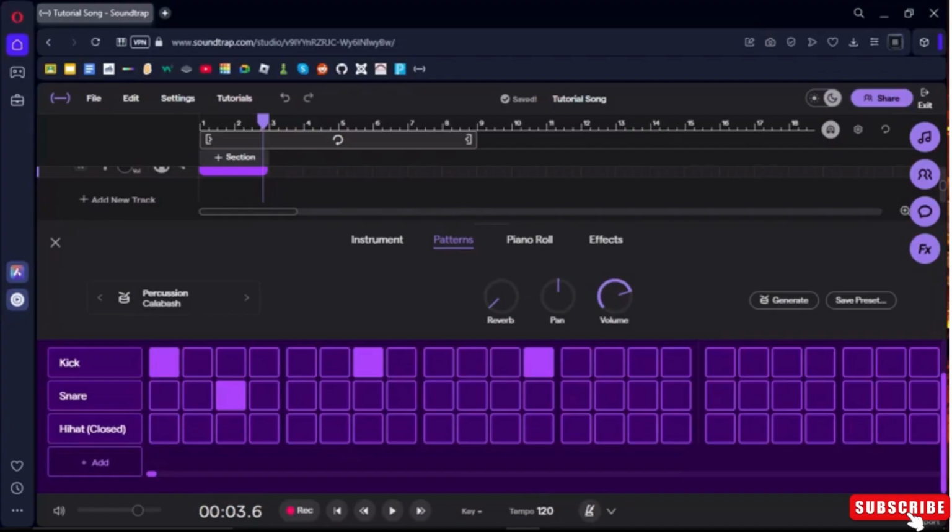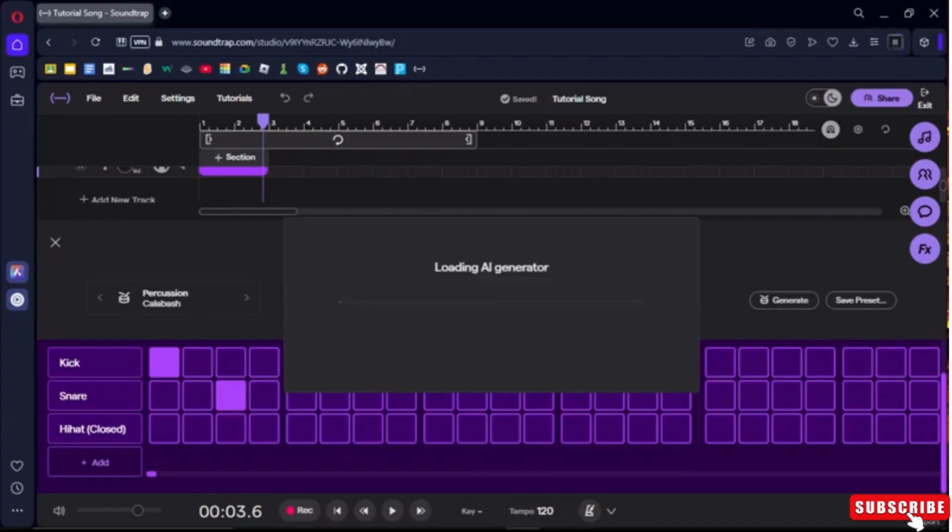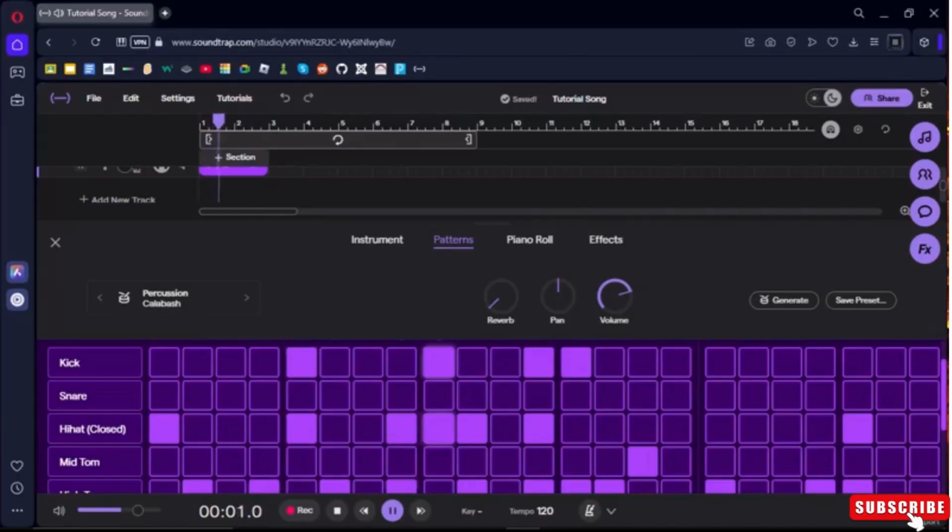Now there's another really cool thing here. So you see this neat little button here. I'm gonna click on it, and I'm gonna wait. So this is gonna AI generate me some drum beats. Now this is supposed to be purely supplementary. You probably shouldn't be using this just to make your song because I'm pretty sure that's plagiarism.